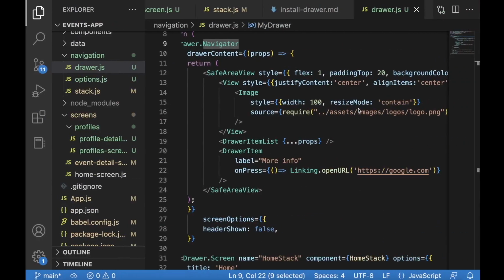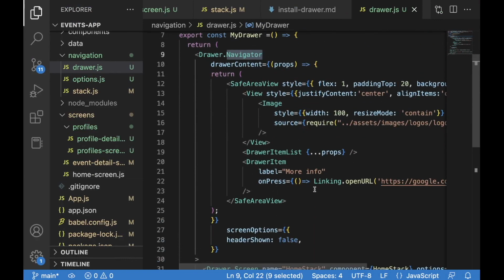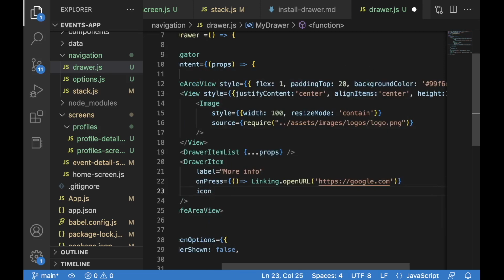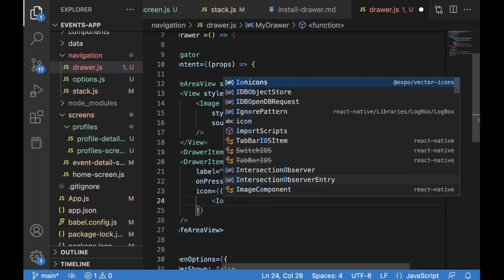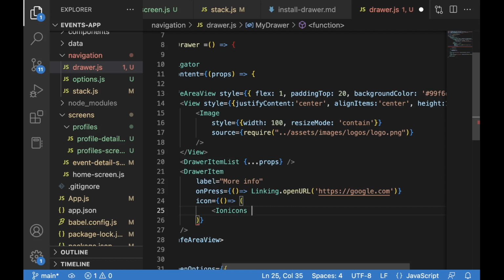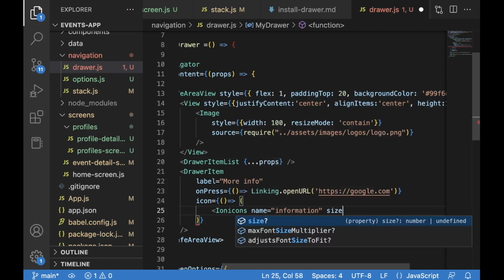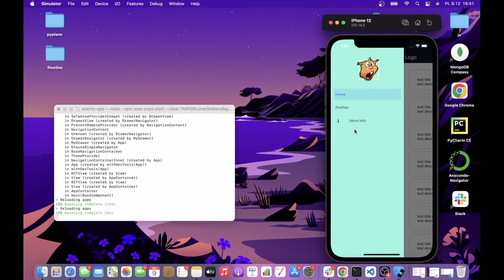Okay, so we will again use Expo vector icons. Let's go to the drawer item, and over here, let's set the icon. So we are going to return, as mentioned before, a vector icon. So we will use Ionicons, and the name is going to be information, like this, and the size I'm going to set to 22. Okay, let's save this, and we have our icon over here.